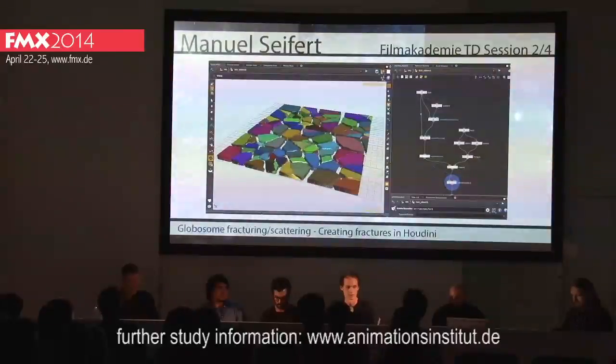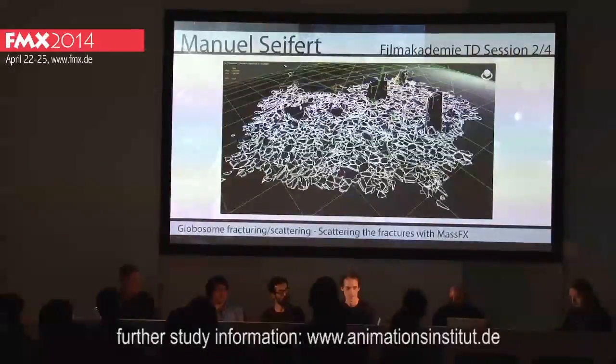And the way I did the fracturing was with Houdini. I just used a simple, pretty flat box and fractured that with the tools that there are in Houdini. And Houdini gives you really great control over the fracturing. And you can, for example, add noise on the borders of each fracture. And once I had all these fractures, I had to scatter them on the floor.